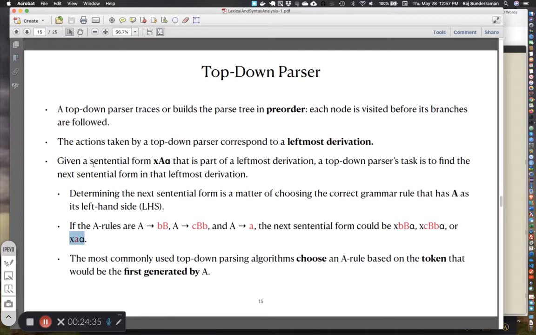This can be decided based on, and the last comment talks about it, the most commonly used top-down methods, or algorithms, choose an A rule based on the token that would be first generated by A. You can see that if you use the first rule, A will generate the b token. In the second, A will generate the c token. In the third, A will generate the a token. So we need to figure out, starting from A, if A was given as a start symbol.